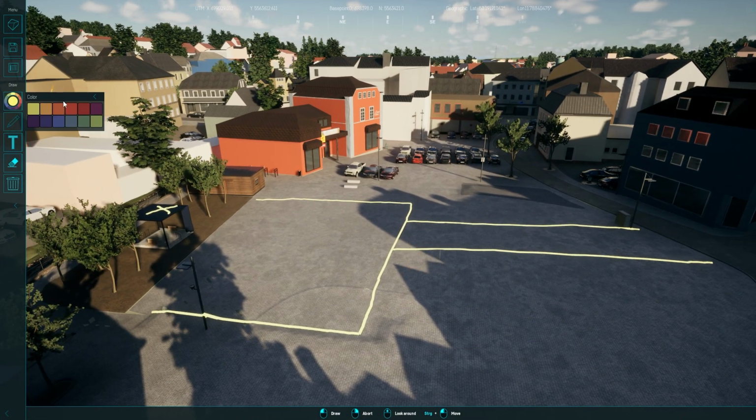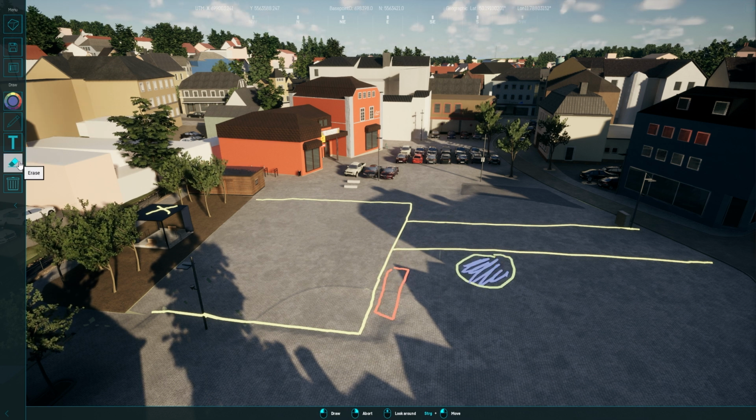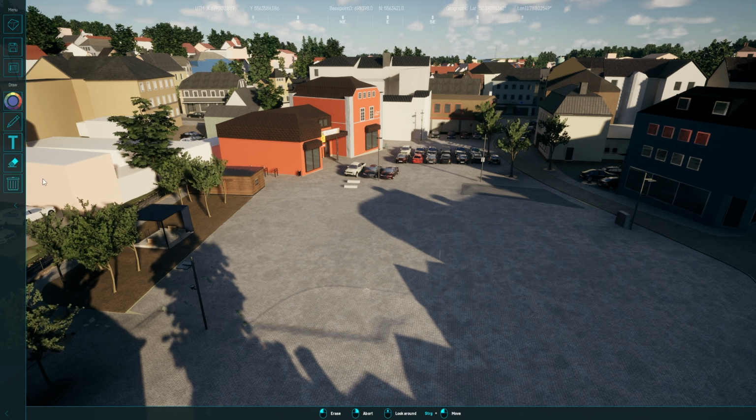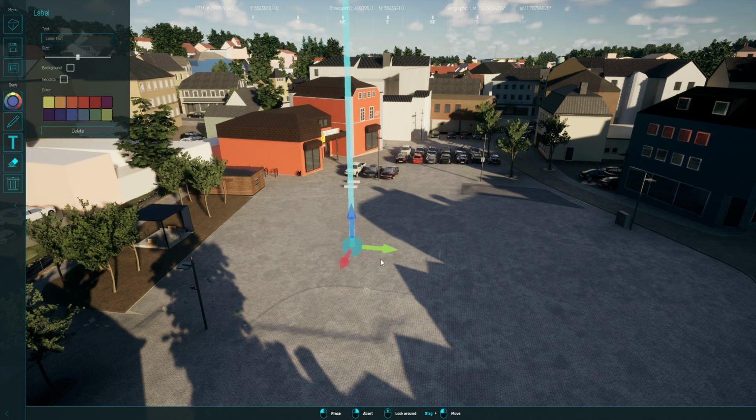Adjust the line color by clicking the color selection. To erase sketches, click the Eraser button on the sidebar. If you wish to clear everything, hit the trash can icon and save yourself the trouble of erasing every line individually. Lastly, in 3D sketch mode, you can add text labels.